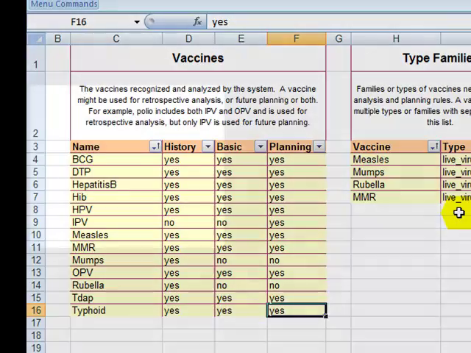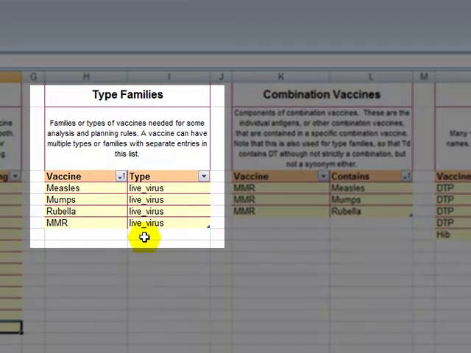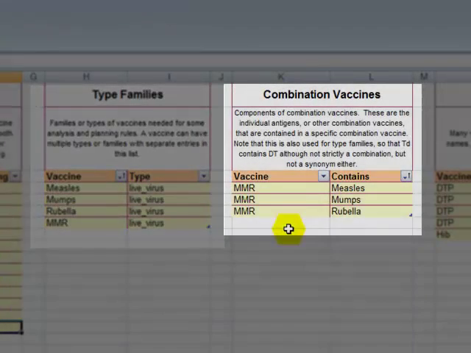Another capability in EVA is the ability to have type families, and it's used now for specifying which vaccines are live virus vaccines. This is useful because the live virus vaccines need to be separated from each other by a minimum interval. EVA also handles combination vaccines, so it knows how to deal with both the combination vaccine and the components each as necessary. Here's how we define a taxonomy of these vaccines.